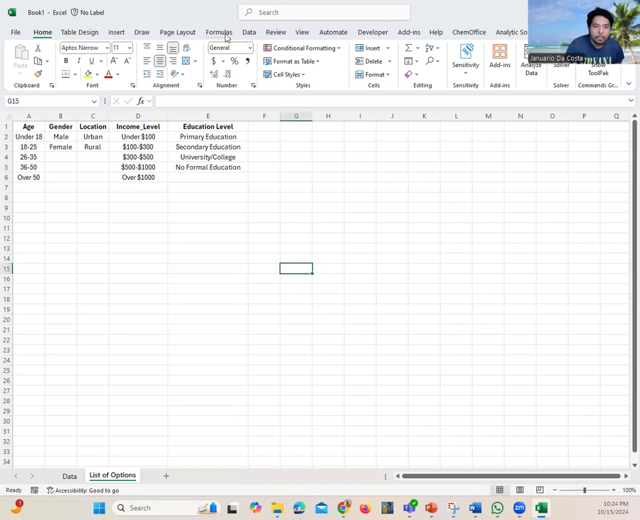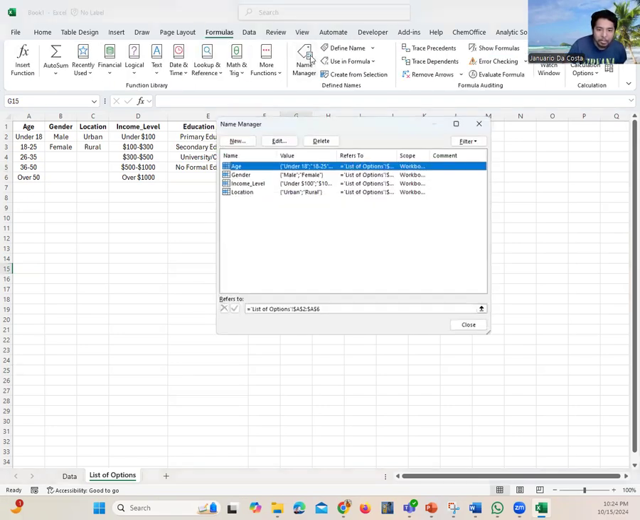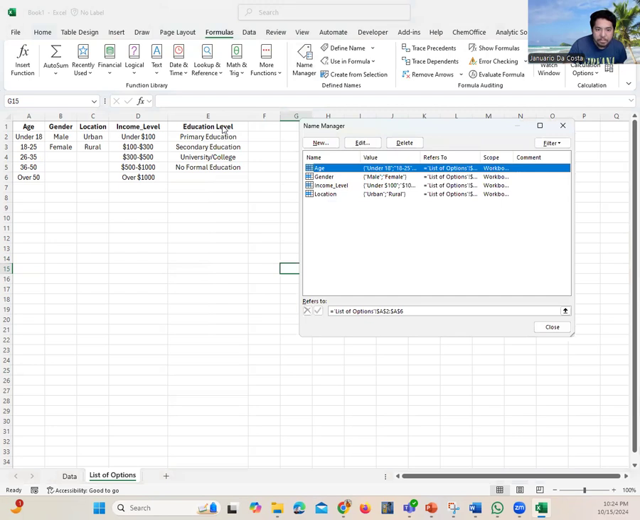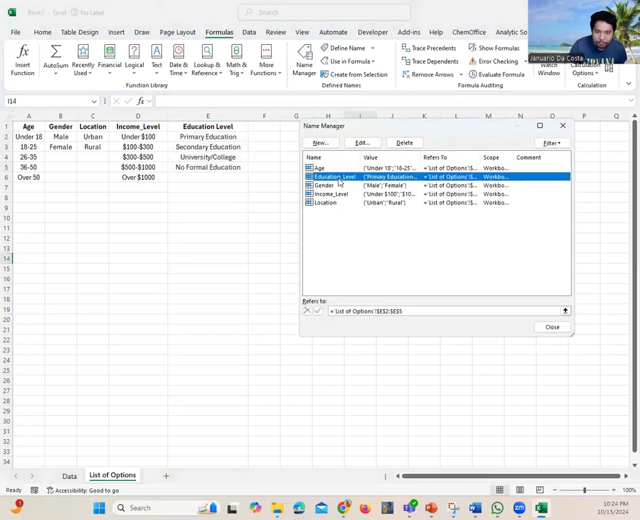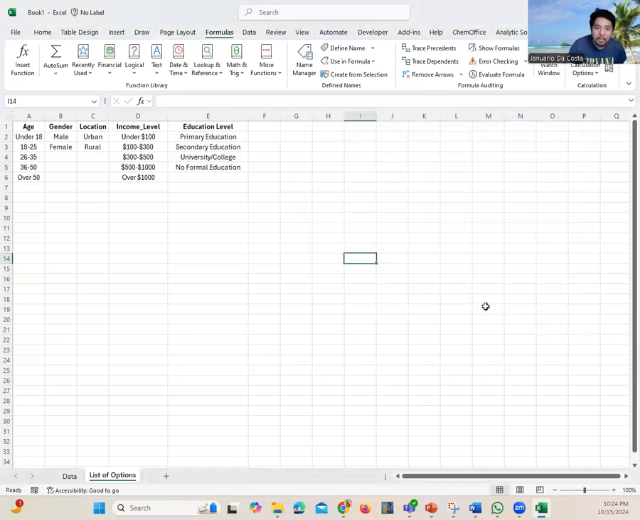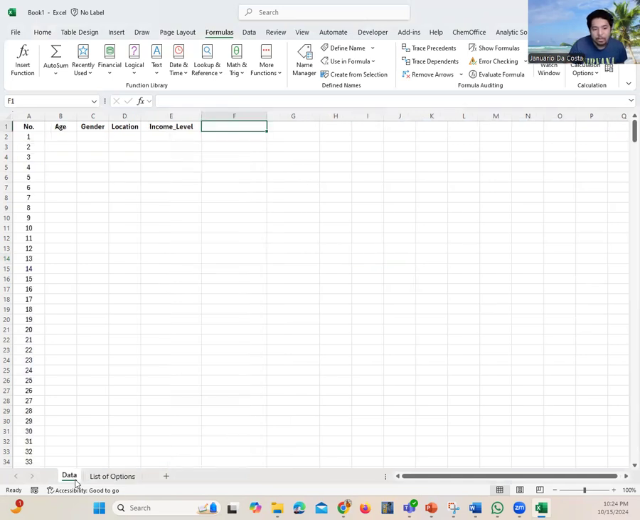So when I go back to the formula, I click the name manager. I don't have yet the name manager for the education level. I have the name manager for age, gender, income level, and location, but not education level. So I have to create one, right? I just have to block this and then click create from selection, and at the top row, it's okay. When you go back to the name manager, you will see education level here. After you create the name manager, then you can go back to your data.